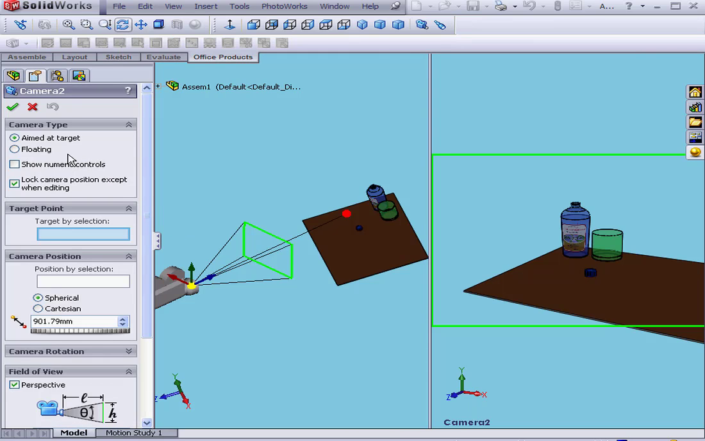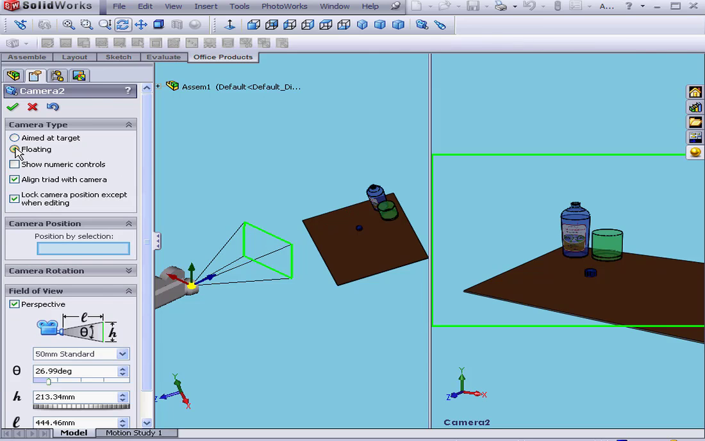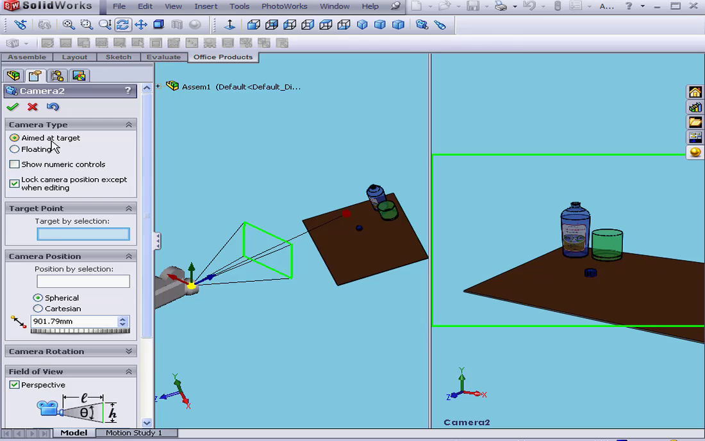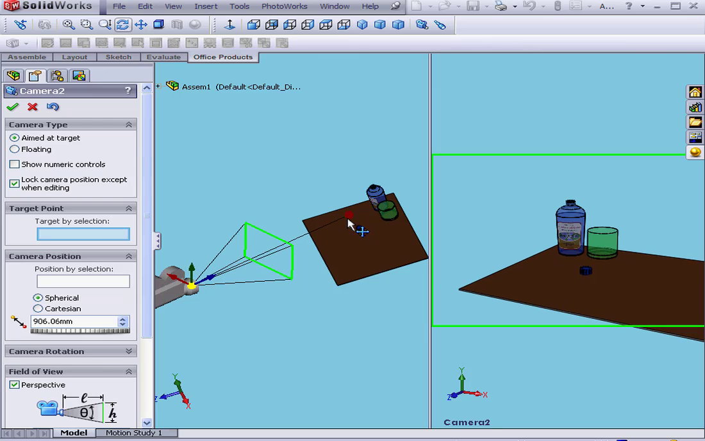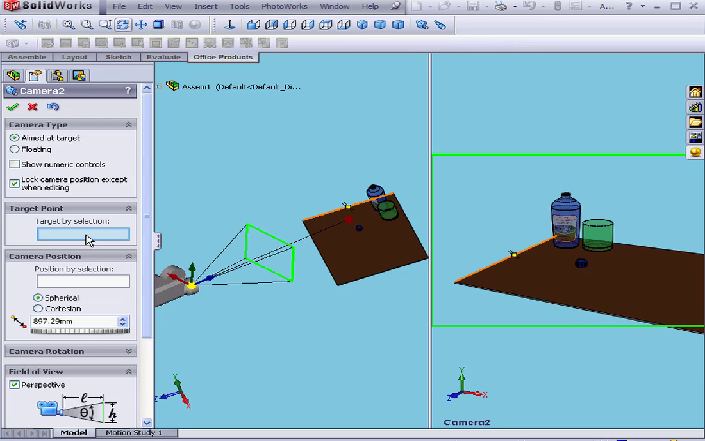Under Camera Type, we can aim it at the target, or we can choose a floating camera. If we aim it at the target, the camera will be locked to the target, whereas a floating camera can freely float and is not locked to the target. I'm going to choose Aimed at Target. We can grab and drag the target point, or we can simply use the Target by Selection field. I'm going to select my cap.